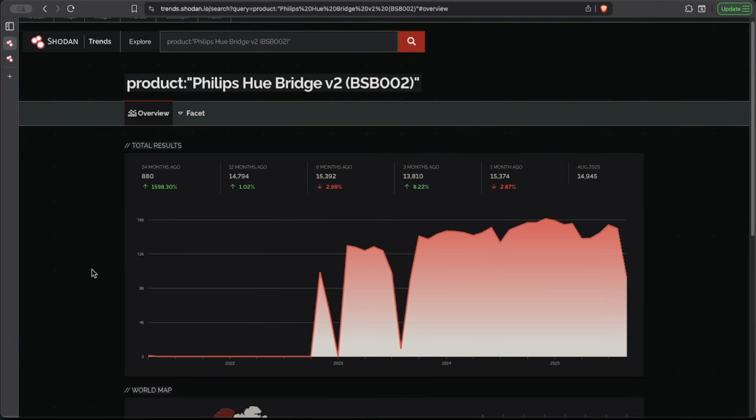This chart shows historical trends of how many internet-exposed devices Shodan has detected over time for this specific product. Notice the spike in late 2022 and the fluctuations into 2025. This could reflect more devices being put online, changes in Shodan scanning coverage, or even security incidents leading to exposure.